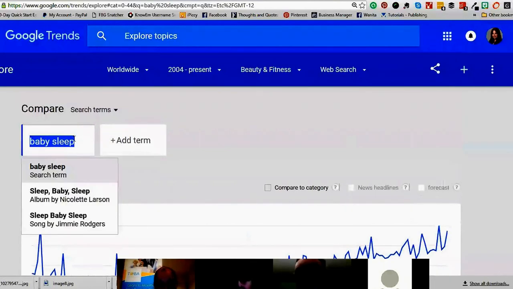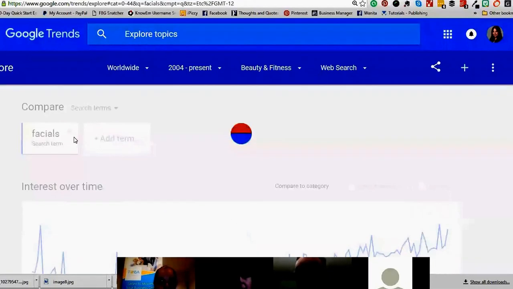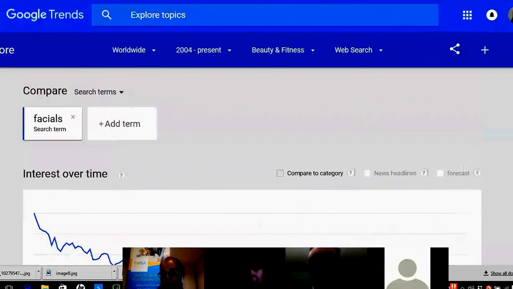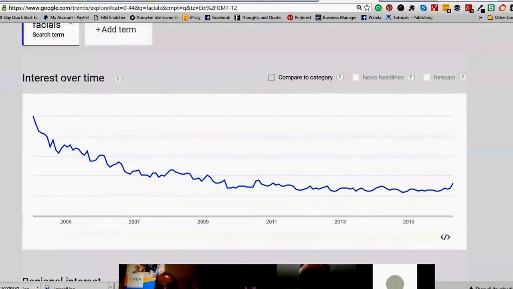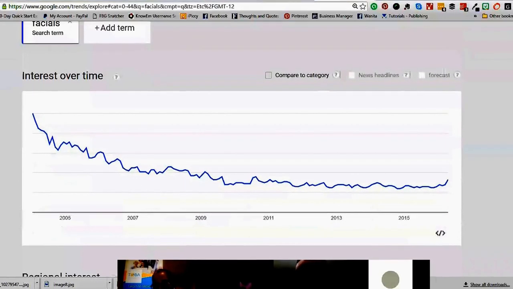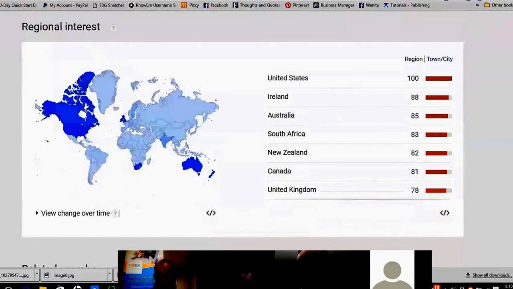It's facials. Okay, so the word facials has trended down. See there? Facials has a real downward trend. We've got to find some different words for it. Let's have a look and see what is being used.